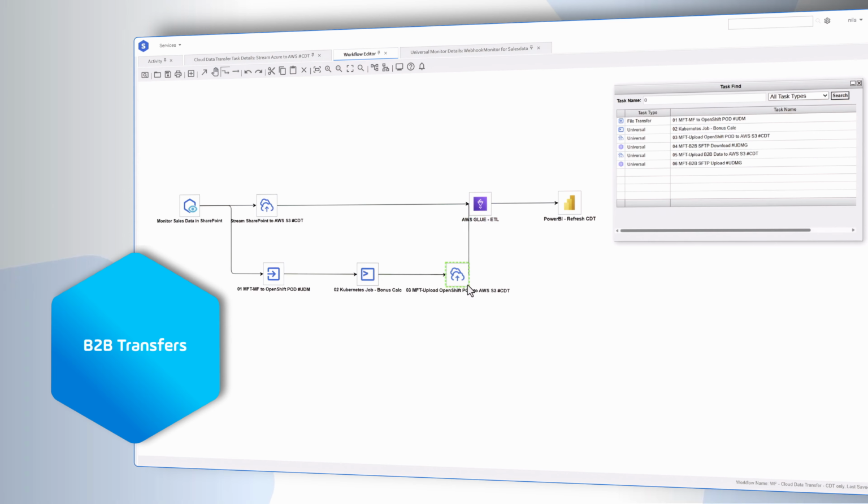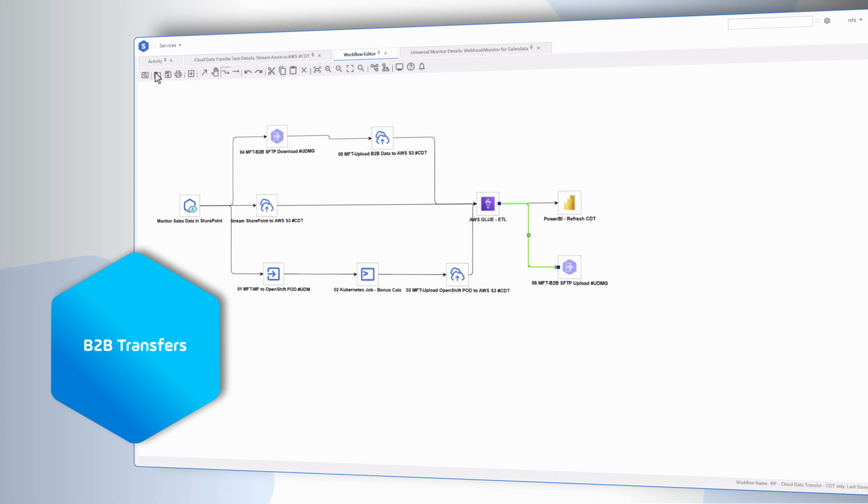Next, I use UDM Data Mover Gateway to collect files from an SFTP server using mget and upload them to an S3 bucket. Once all files are available, I run the AWS Glue ETL task, then refresh Power BI and finally use another Universal Data Mover Gateway task to upload the processed files via mput to an SFTP server.